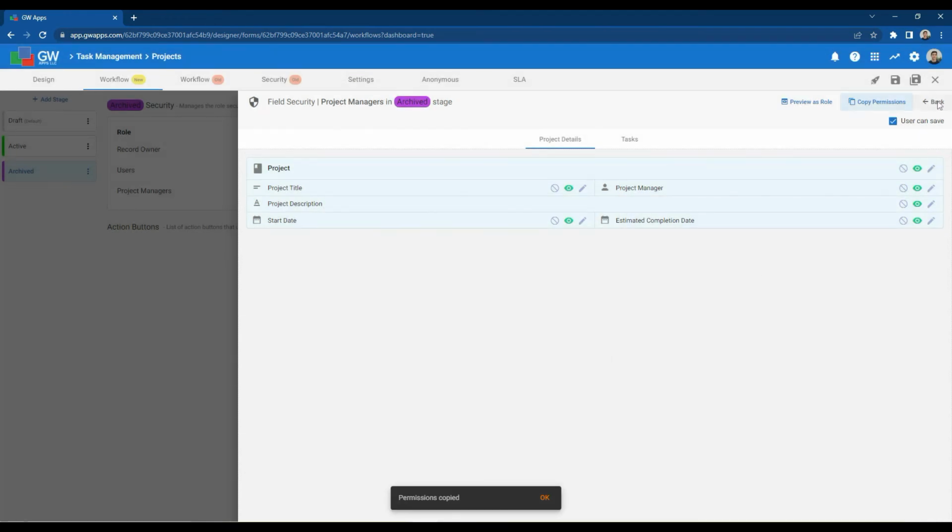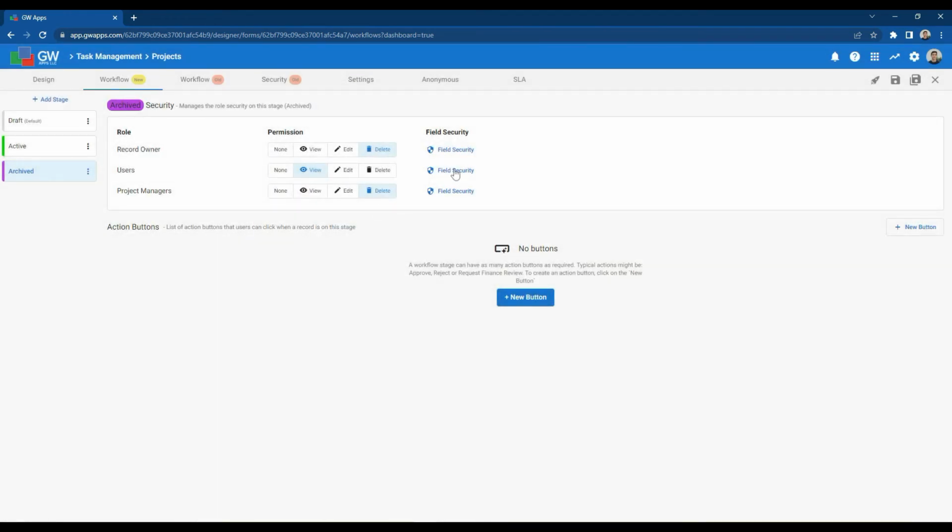Let's hit back to close the panel. The user's role is already set to view only permissions, so they won't have the ability to edit or delete archive records, and all of the fields will be view only, so we don't need to make any changes there. That's it for our projects form security. Let's move on to our tasks form.